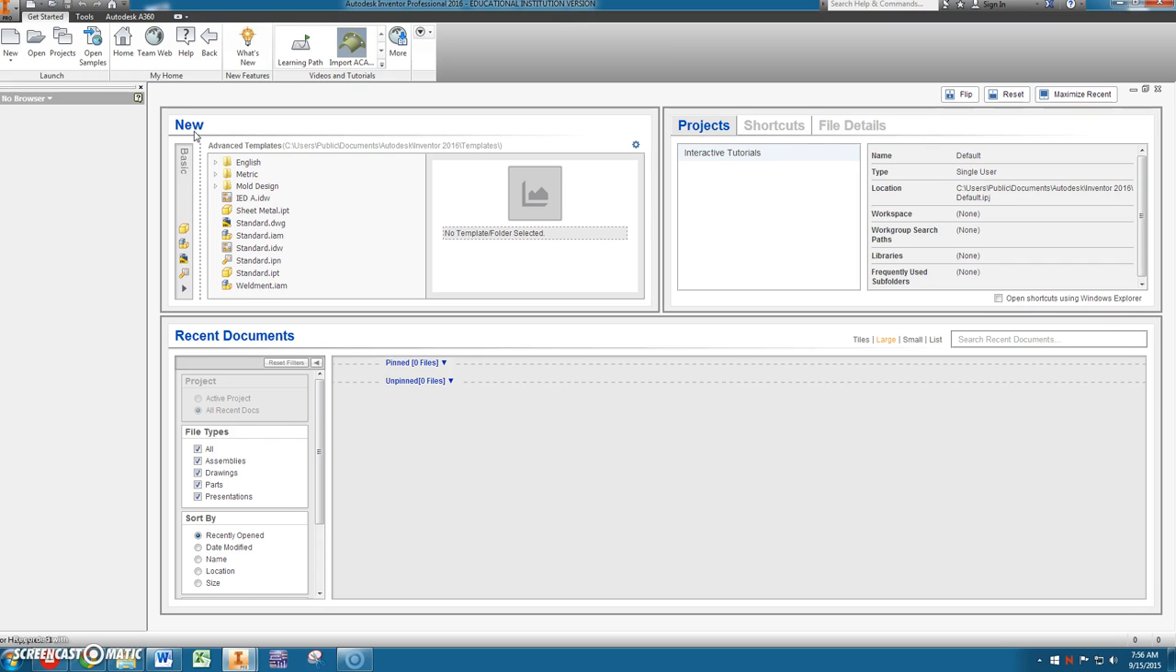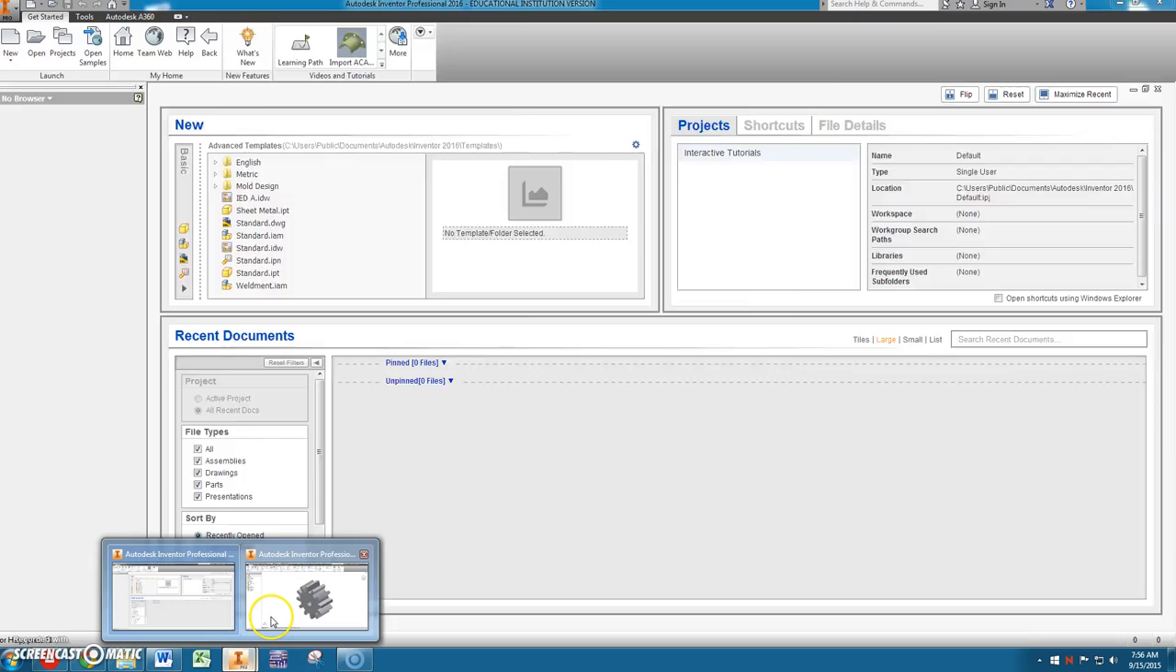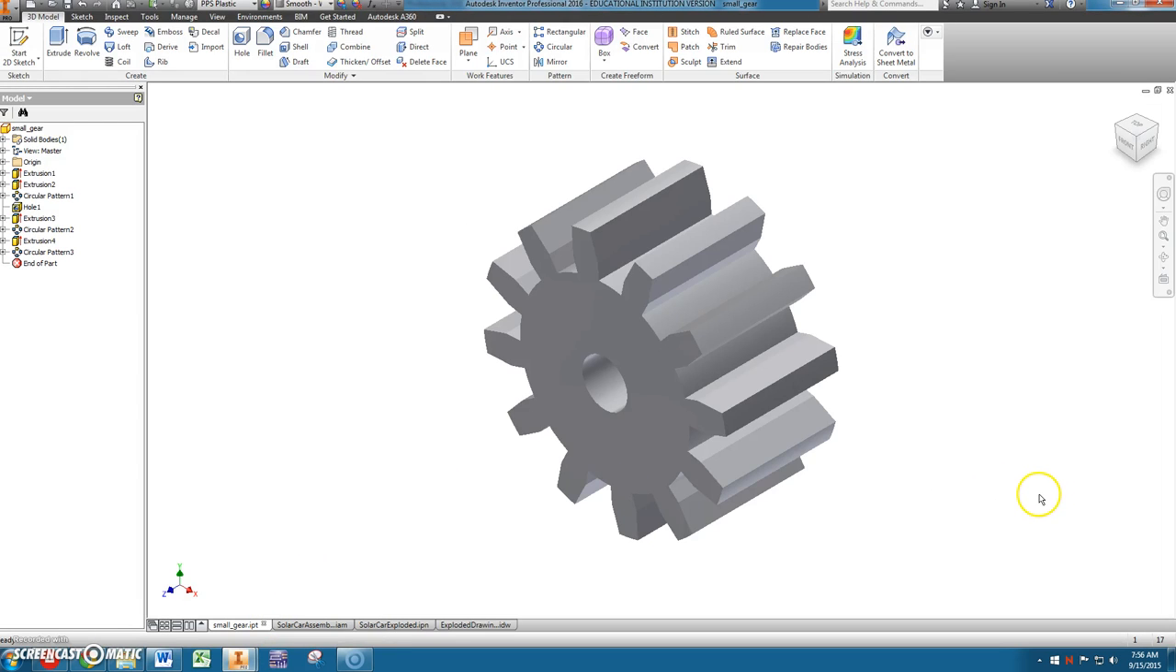Now, I have already opened up a few file types in a separate Inventor program, and I'm going to give a little bit of a basic overview for them. Your first file type is a .ipt, which stands for an Inventor part file, and that is the individual component. So you can see here, this is a gear.